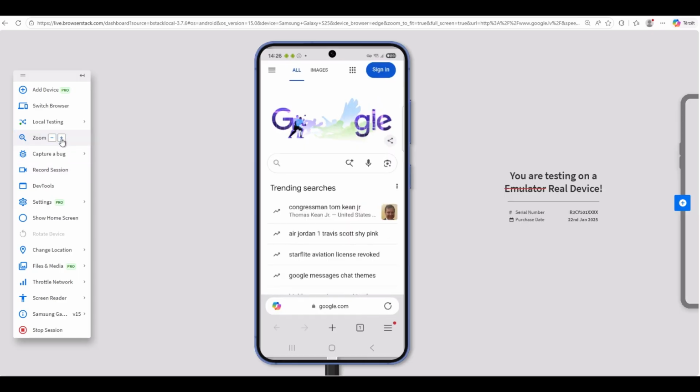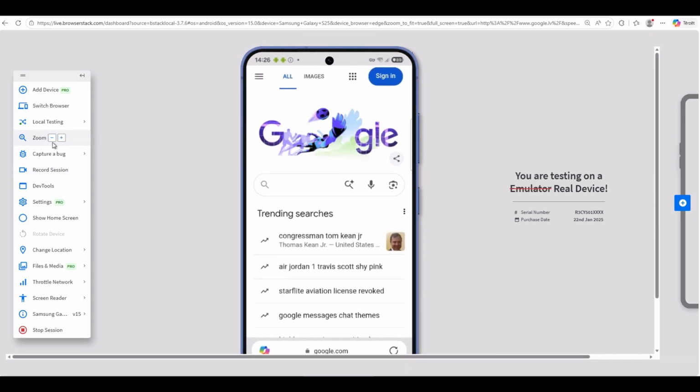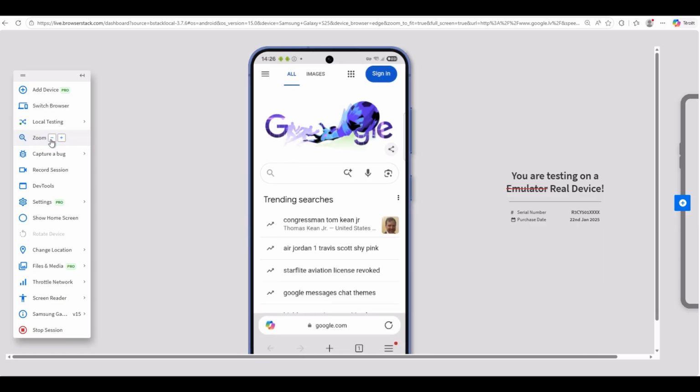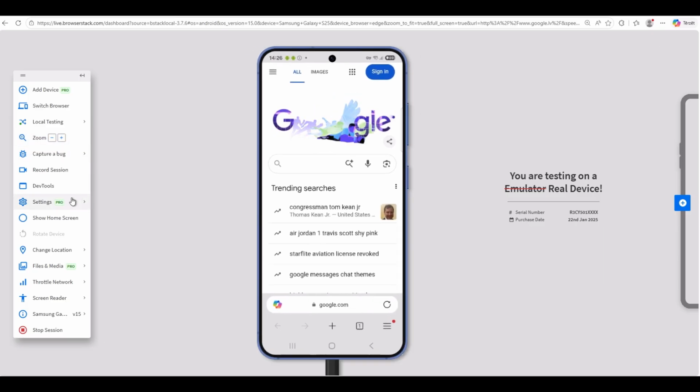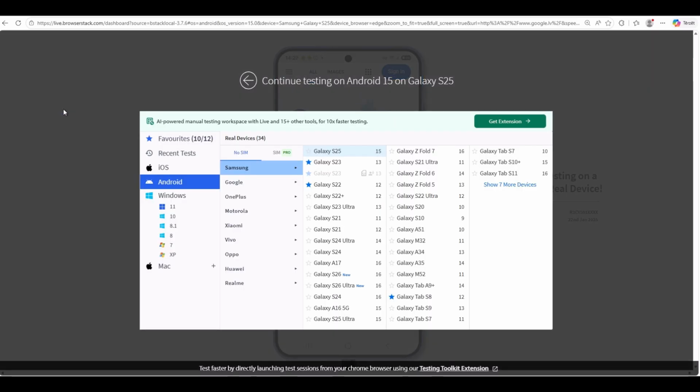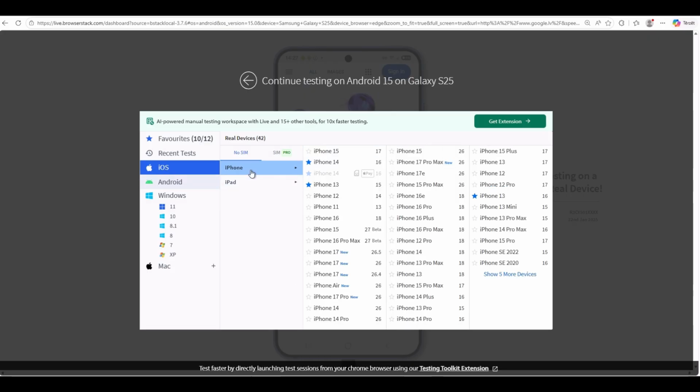Similar to larger devices, you can change the location, but this option is not available on all plans. You should review Browserstack plans that offer this option if you need such tests. There is also an option to rotate the device, if this option exists for a particular device. Now I'm showing you how to test on an Android device and have selected phones and tablets.